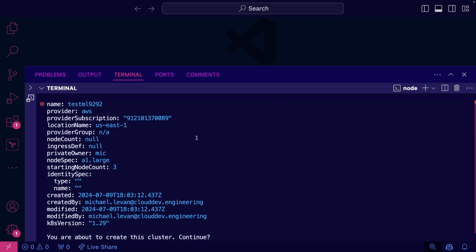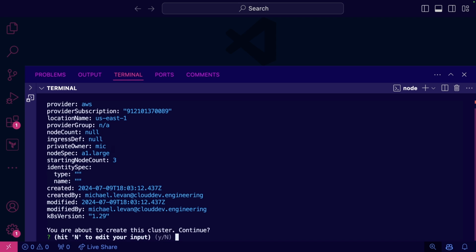So it's pretty straightforward. I can see the summary of my output here. So then all you have to do is click Y, enter, and that's it. Your cluster will come up. You'll be able to go to the AWS dashboard and see the cluster in there.